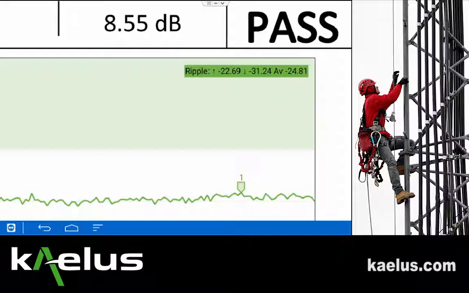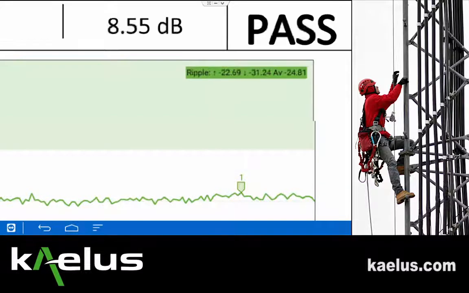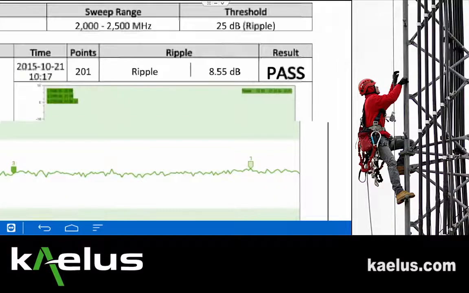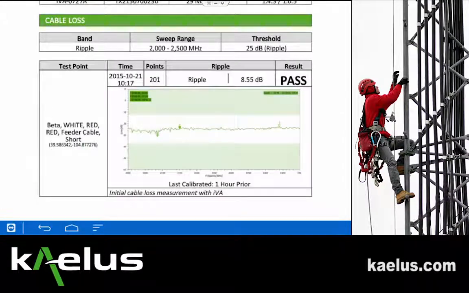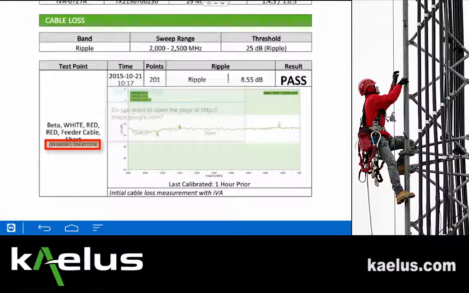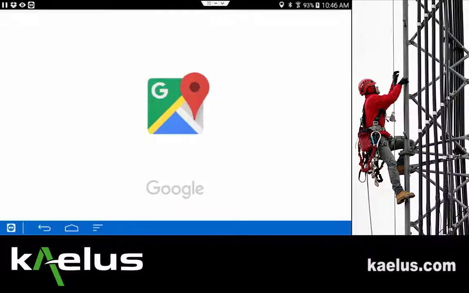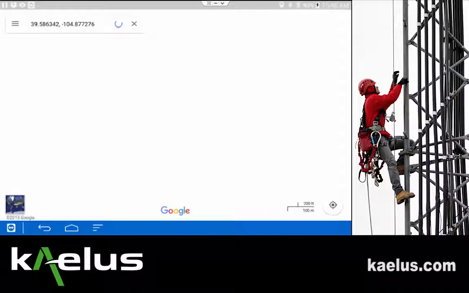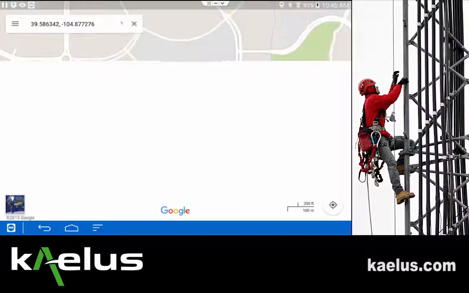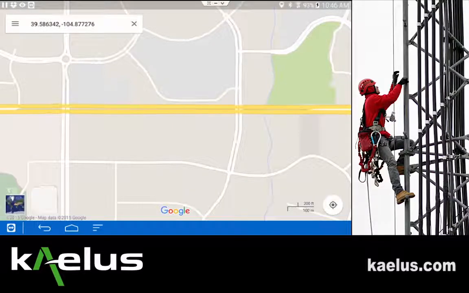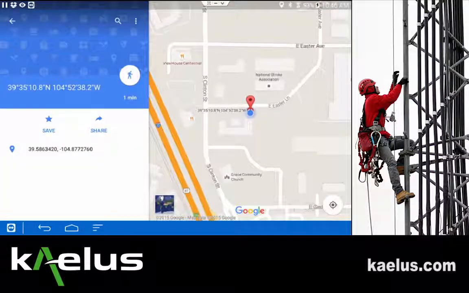Again, back to the full screen, I can do other operations. Under the test point label, I see beta white red feeder cable short, which is the tag string that we put together. I also see the GPS location. By pressing the GPS location, I may open, if I'm connected to the internet, the actual physical location that this data was taken. In this particular case, I'm in Colorado, somewhere off of Easter Lane.